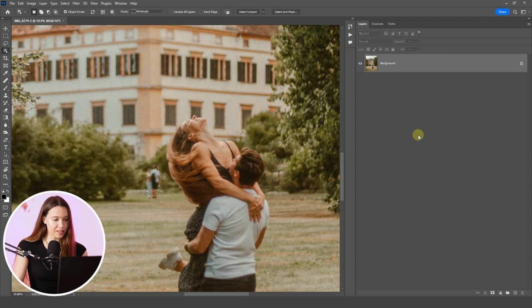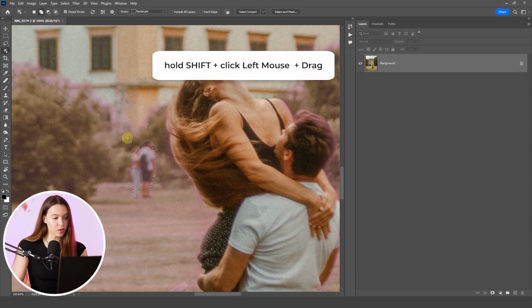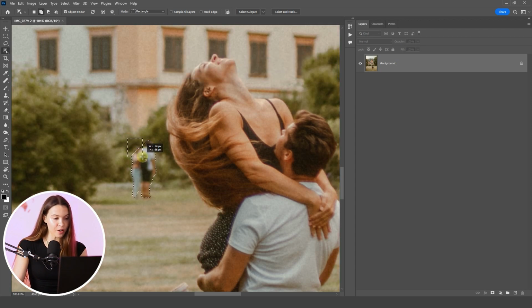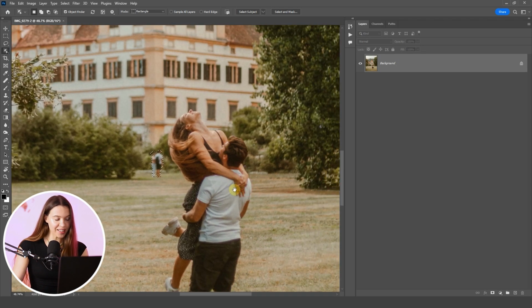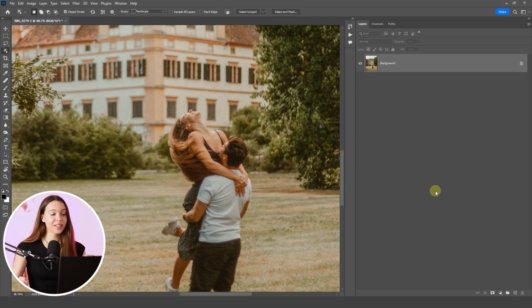Now you can see that just a bit of the subject is not selected. Let's repeat the same action. For this, just hold Shift and with the left mouse button select the area around the part of the subject that was not selected. And now the moment of glory: just press the Shift key and Backspace on your keyboard and wait until Photoshop's automatic functions do all the work for you, erase the subject, and automatically fill the area where the subject was located with a similar background.